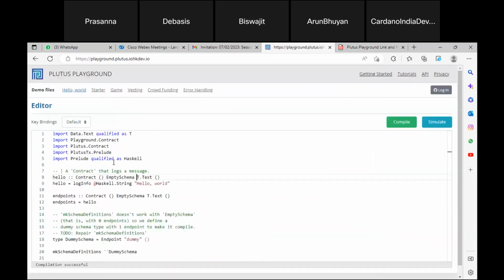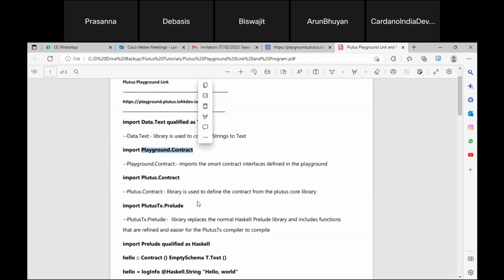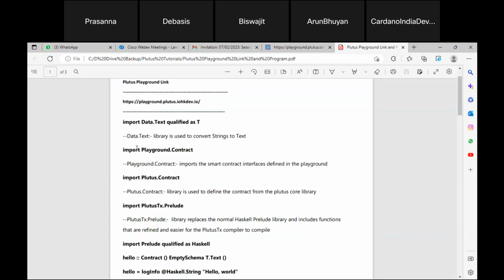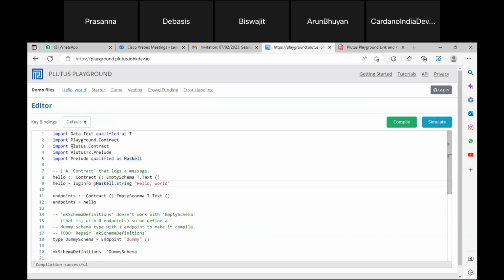Next, you can see here the playground contract. Why are we importing the playground contract? The important part is that it imports the smart contract interface defined in the playground. Whenever you write a smart contract, we have to write the contract of a playground, because the playground is an interface which makes a contract between the programming and the application, so that it will execute the application. That's why we always write the playground contract; it means the smart contract interface defined in the playground. Is that clear?